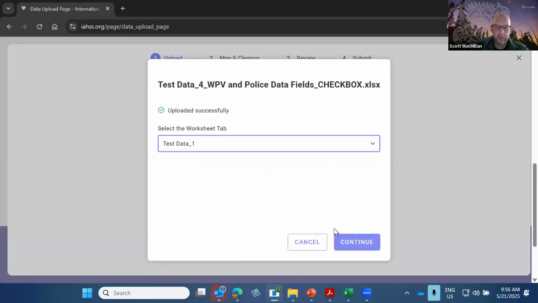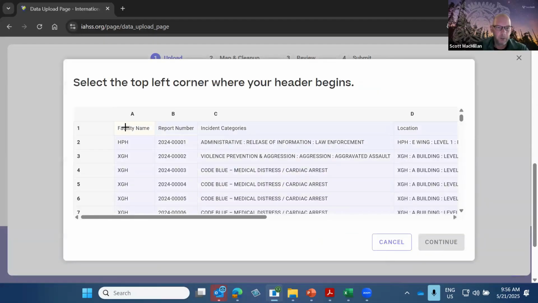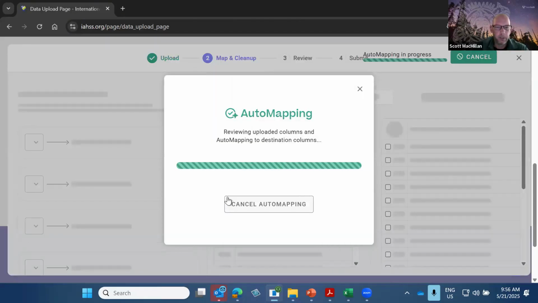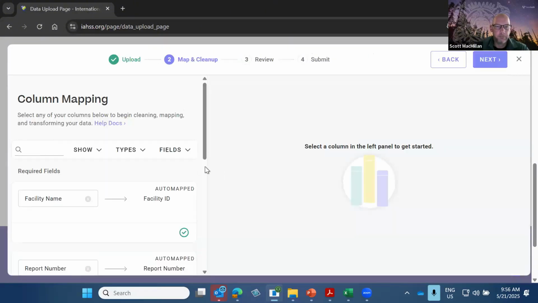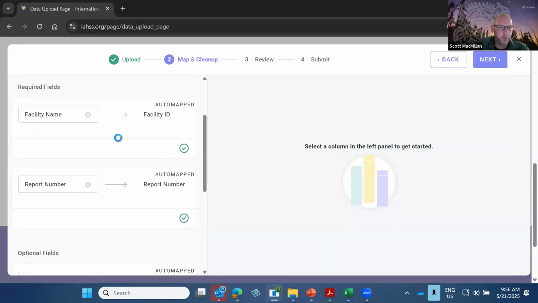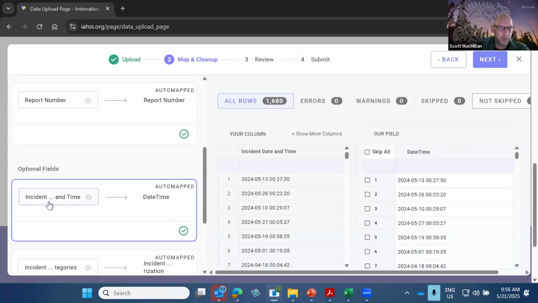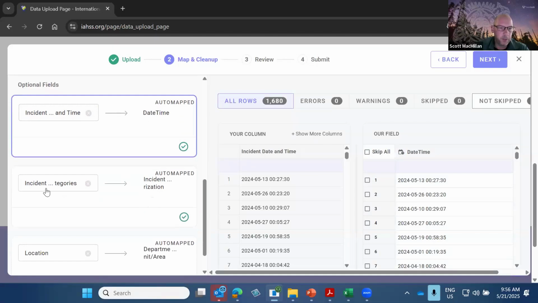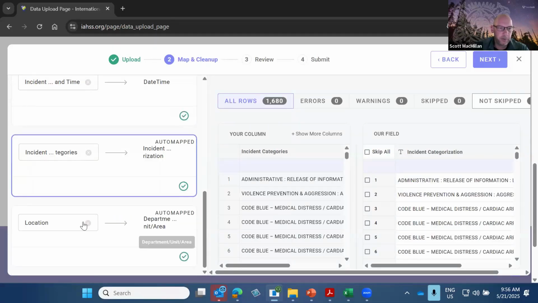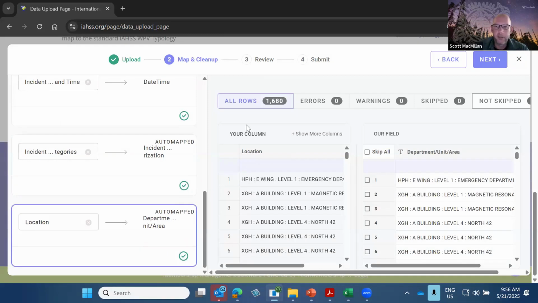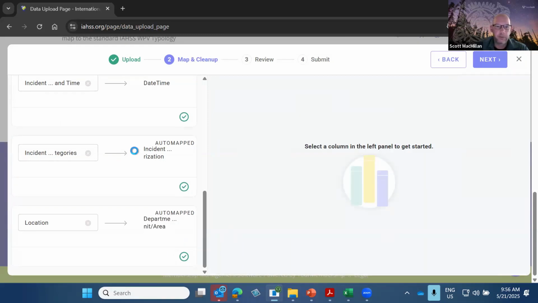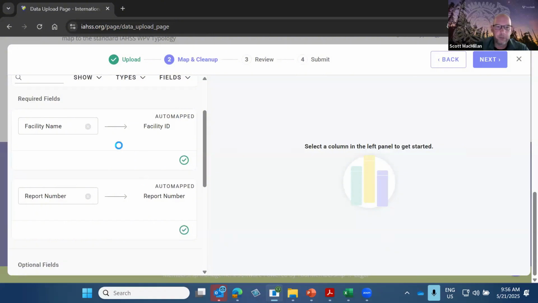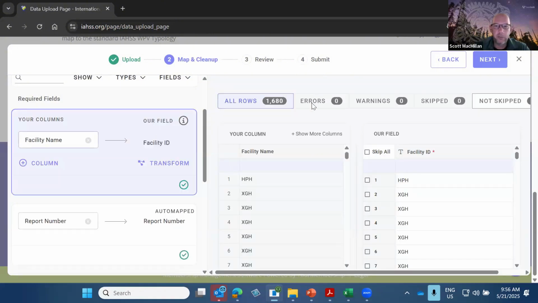Highlight my tables, hit continue. Make sure that I've highlighted all of the columns. Make sure that my columns, again, line, facility name, yep, report number, incident, date and time, incident categories, categorizations, department, yep, everything looks good. There's no errors. If I just click on one of these, you'll see I have 0 errors because I've already done all of the mapping before that. It's already locked in all my mapping, so there should be no errors.